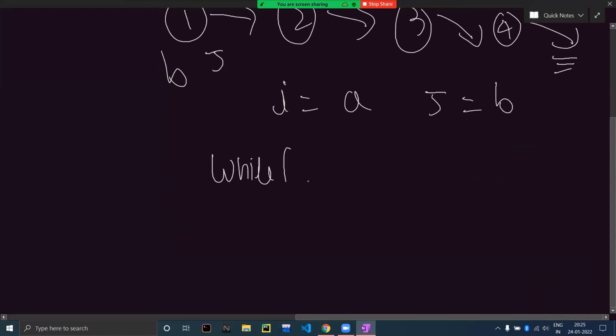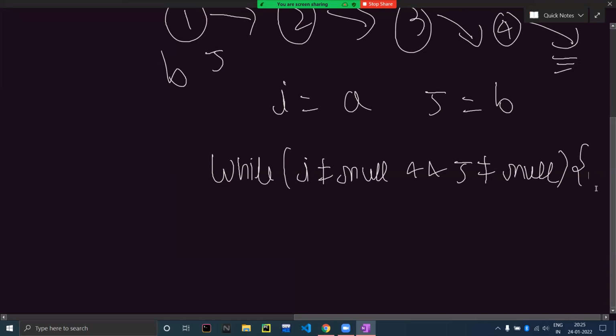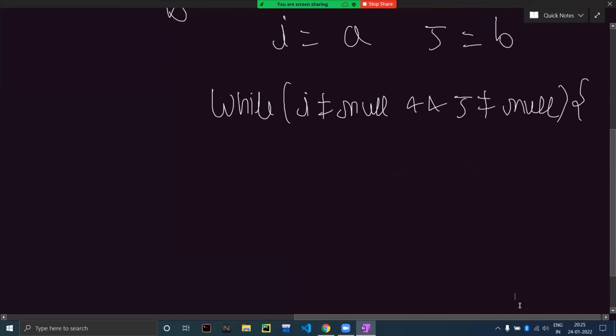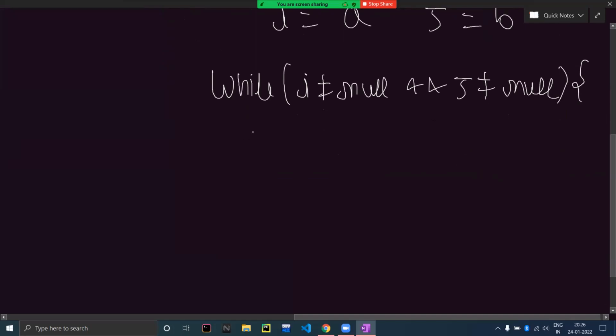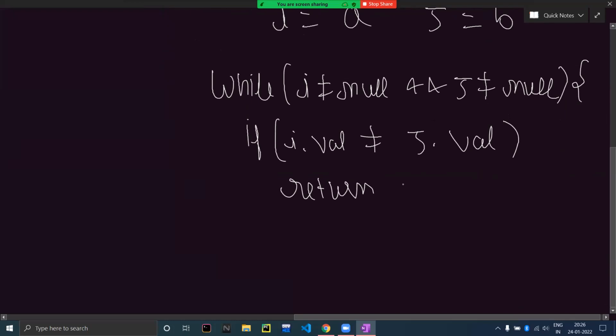So let me write this. While i is not null and j is also not null, right? So we have two addresses i and j which are pointing to two linked lists. So I am going to now check if the values at these two nodes are the same or not. So if they are not same, then I can straight away return 0. I don't need to check further, right? I can straight away return 0.